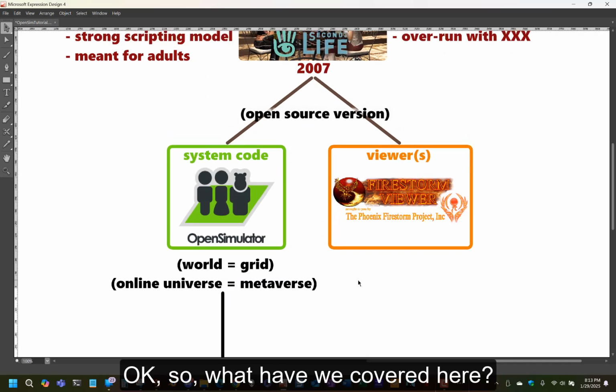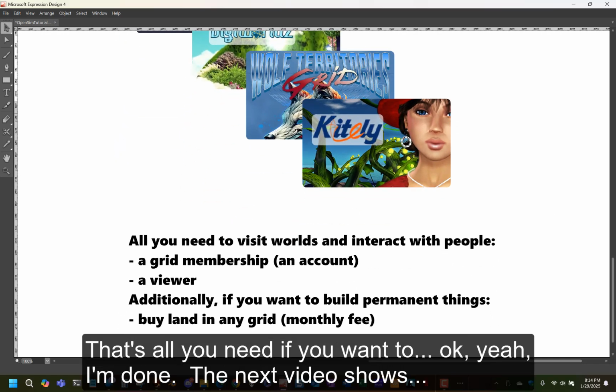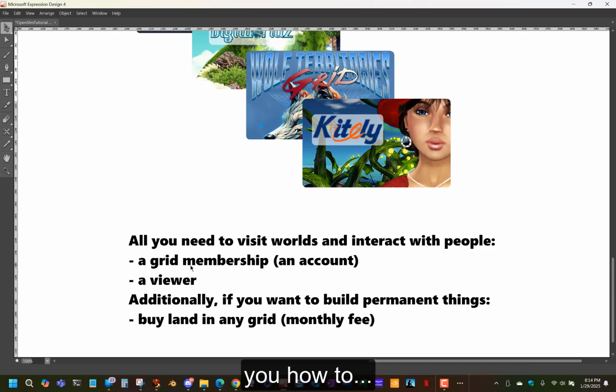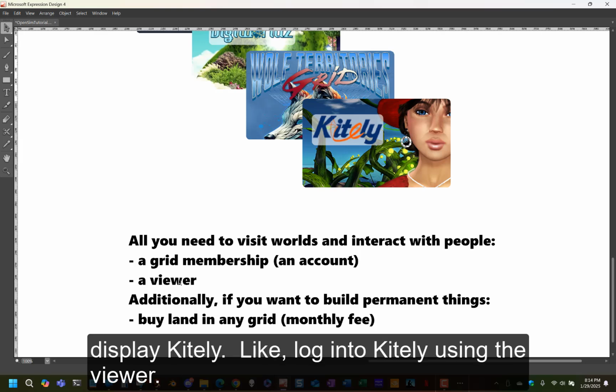Okay, so what have we covered here? That's all you need. Okay, I'm done. The next video shows you how to create an account on Kitely and open the viewer and then log into Kitely using the viewer.